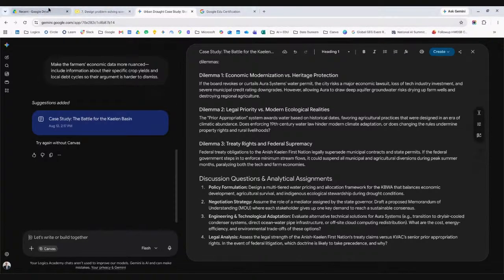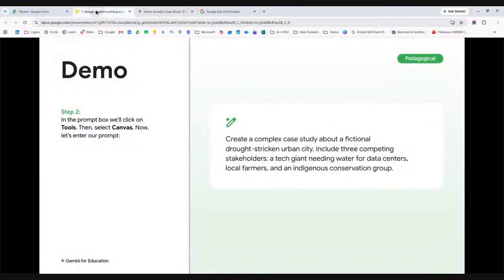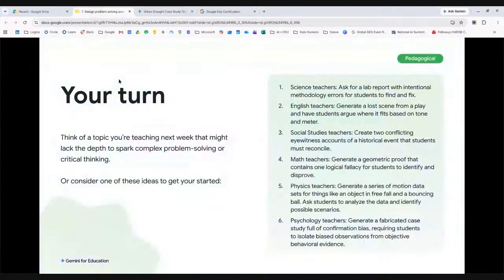And what you're going to do when you are working on this is you are going to head over to Gemini and open up the chat and add in the focus on Canvas. And so you can consider one of these ideas to get started. For instance, science teachers asking for a lab report with intentional methodology.